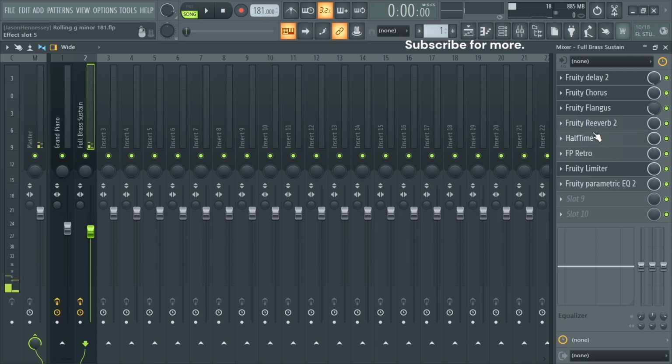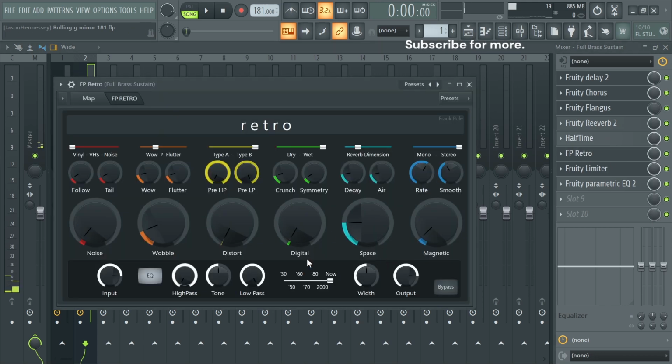I've got halftime as well, also for texture, because it just does something to the sound that I like. I've got some Frank Paul Retro, which kind of mimics RC20 in a way. It's got some different effects. I've got some wobble, which detunes it and bends the pitch up and down. A little bit of vinyl noise as well, some slight distortion, a little bit of digital, magnetic, and some space, which is kind of like reverb.